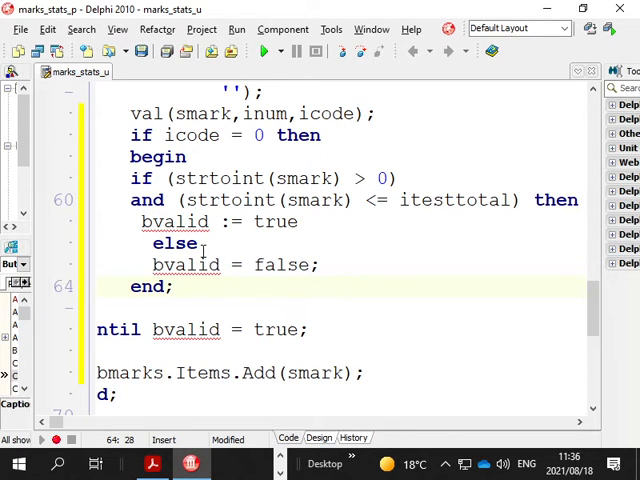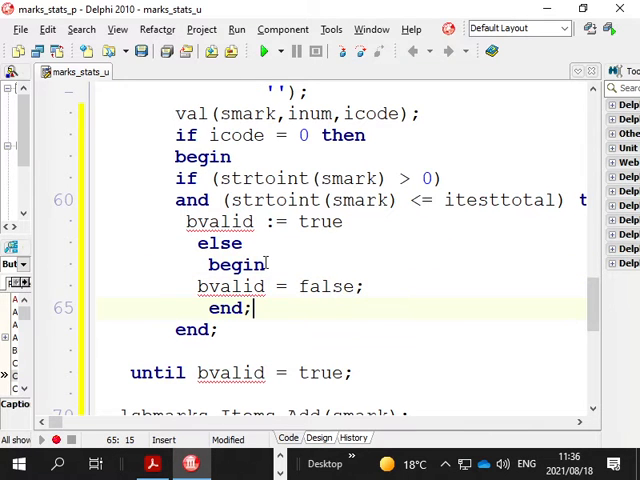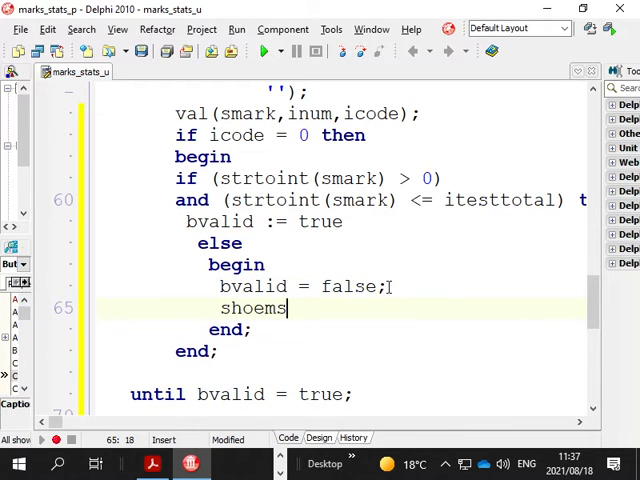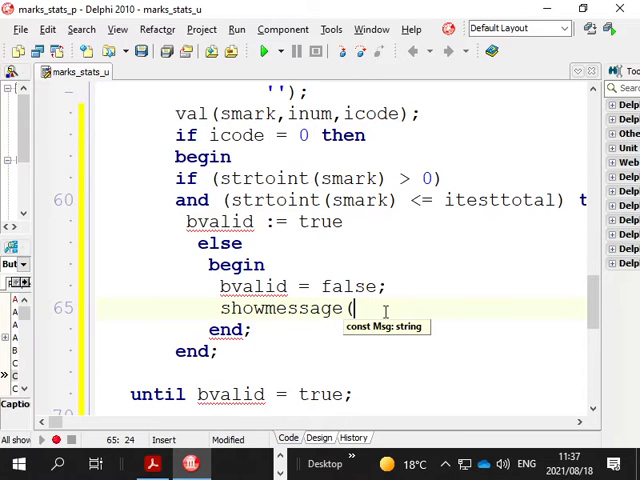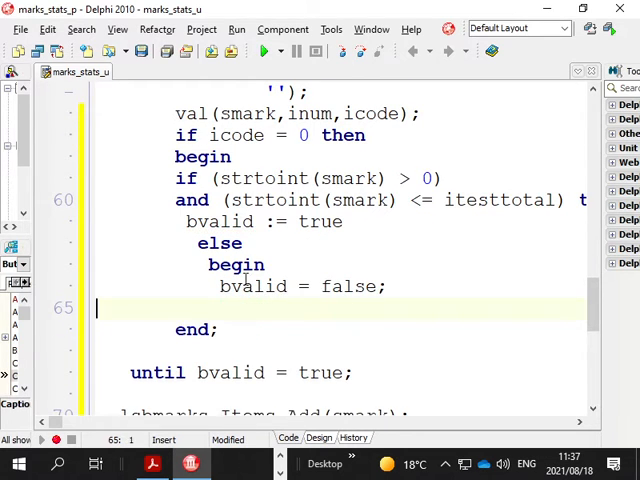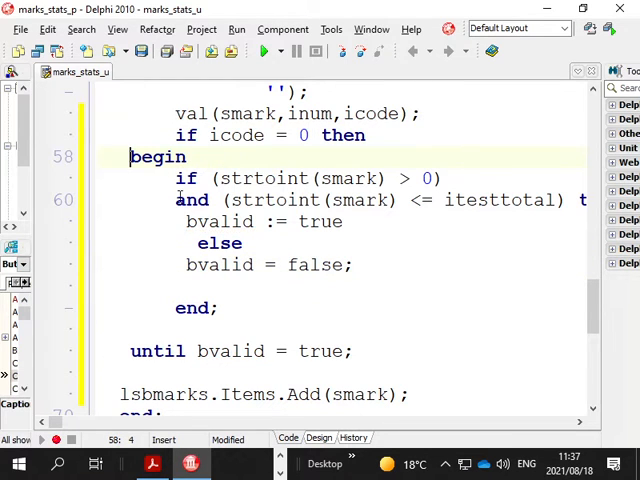You see, in this else part, we can do the following. We can show a message. Actually, no, what will happen is, enter a mark. No, we don't have to show a message. We just say b valid equals false. We don't have to show a message. We're going to check how this runs. Of course, b valid has to be declared as a variable. Hey, that would be a good idea, I'm sure.